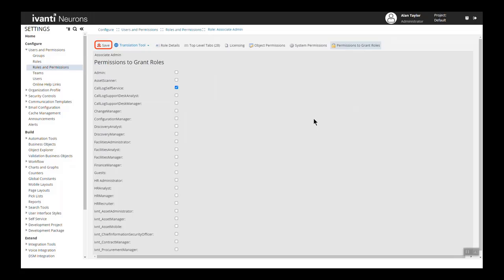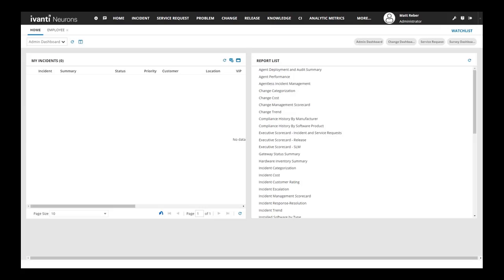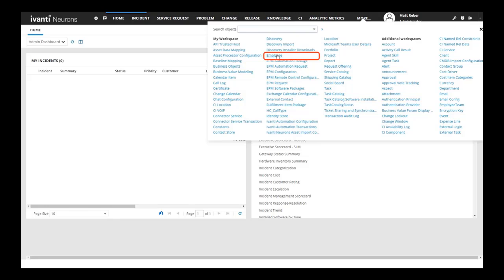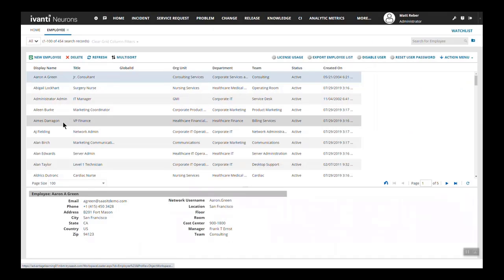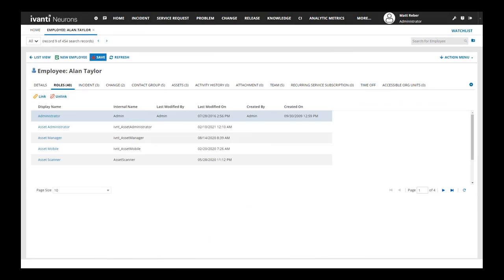Save your changes, then close the configuration window. Navigate to Home and refresh your browser settings. Now we'll navigate to an employee account and make them a member of that new associate admin role you just created. To do this, select Employee from the More menu. Locate the user and open the employee record. Click Roles, and then the Link button.